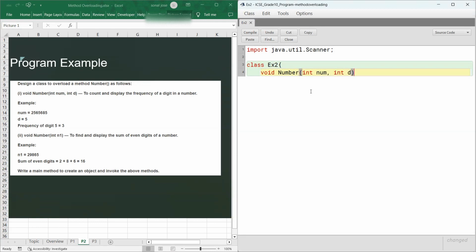We start writing our methods. The first method prototype is void number, with 2 parameters: it takes num as an input and d as an input, which says count and display the frequency of a digit in a number. So if the number was 2565685 and the input d was 5, we will say 5 occurs. Frequency means how many times that number appears. So 5 appears in this input number 3 times. So this is a count and display function.